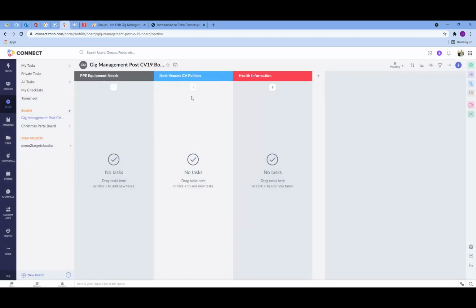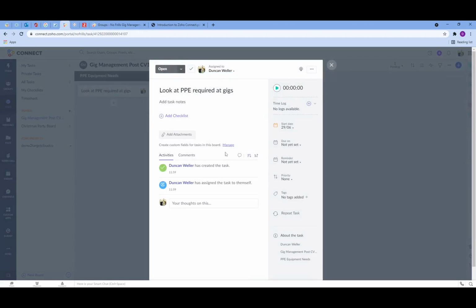Now we can start adding tasks with the plus buttons underneath each section. So let's create a task. So there we have a task. I just click out of that area and it's added it. I can now assign that to another user or myself. And again, if I actually click the area there, I can get some more details that I can add to this task. And you can see we've also got a timer. So we can set the due dates. We can set priority and reminders.